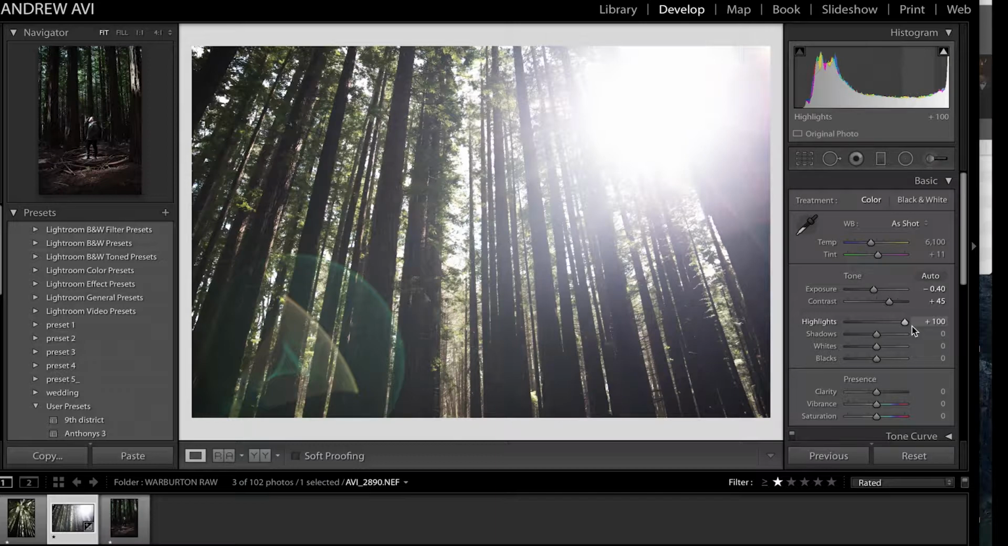So you can see what highlights does. If you want more sun to be there, then you push up your highlights. A lot of other people do not recommend that, but it's really up to you. You're an artist, and you can decide on what to do. As I said, there's no right or wrong.